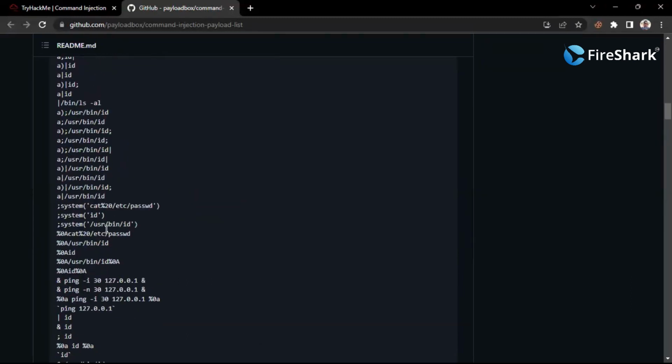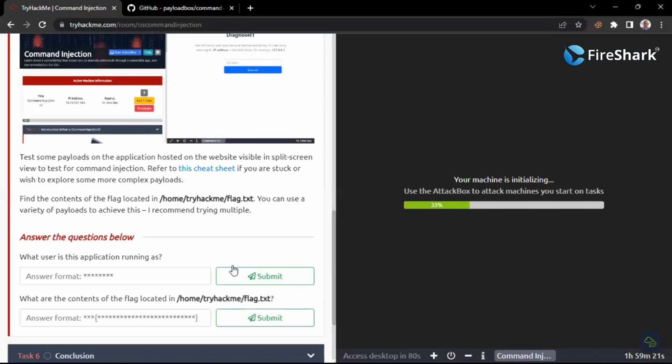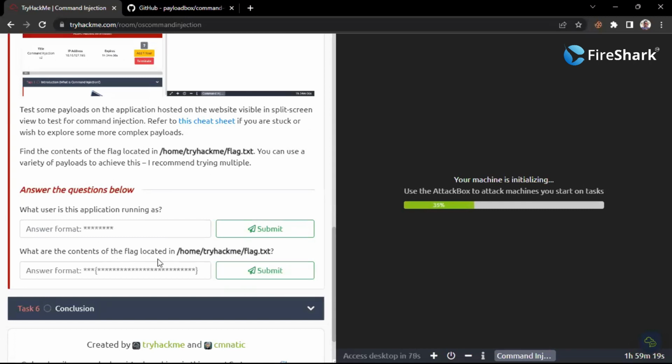So these are the multiple payloads. We will just see here. We'll just wait till the machine gets on.